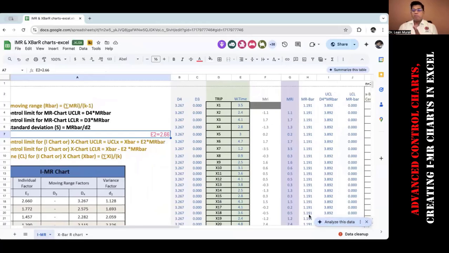Please type it in the chat box. This is the only important thing you'll have to remember here. There are three constants that are used: D3, D4, and E2. All of you type D3, D4, and E2. So where does it come from? Very good question, Dan Felix.